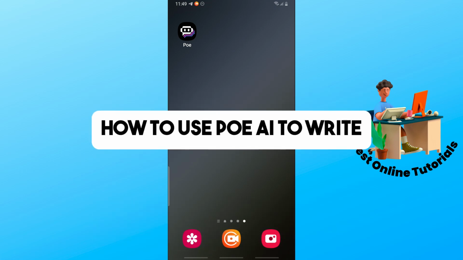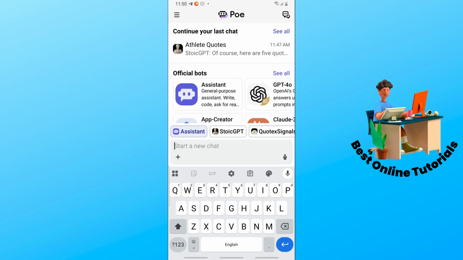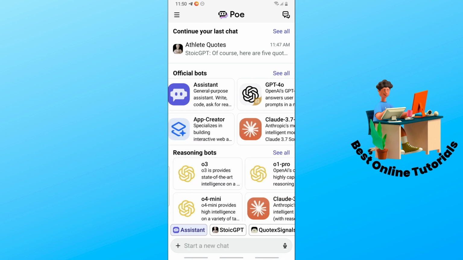This is how to use Poe AI to write. So, first thing is just simply open up the Poe AI application on your device. And now from here, guys, you should be able to see multiple categories of bots. So you could just simply select see all on the right side of the screen.